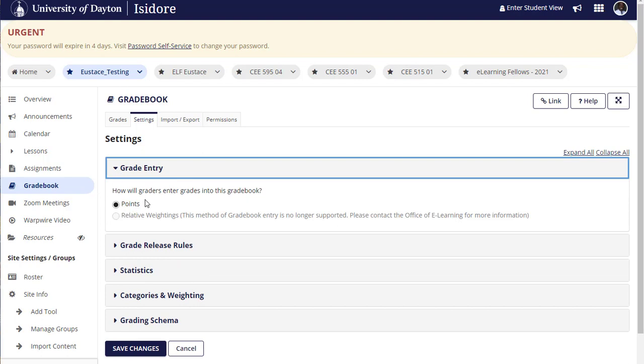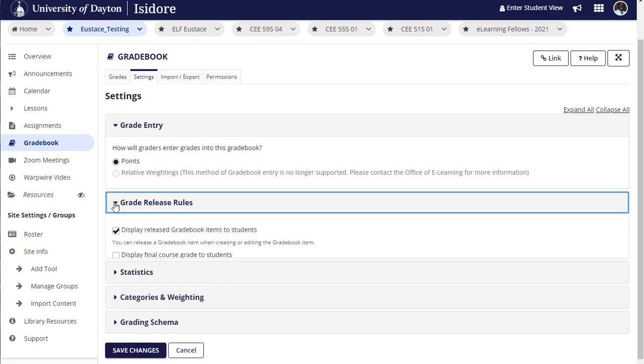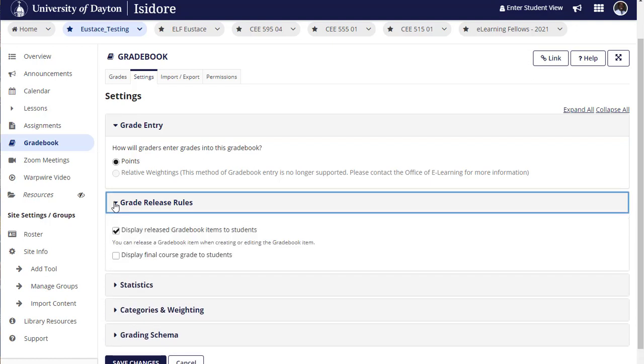This is how graders enter grades into this gradebook, on points. It's available here. And then grade release rules, where you select how you want the grade to be released. The selected one, display released gradebook items to students, means students can see grade items when the instructor creates or edits the grades. Students can see them directly, which I think is why it is important.